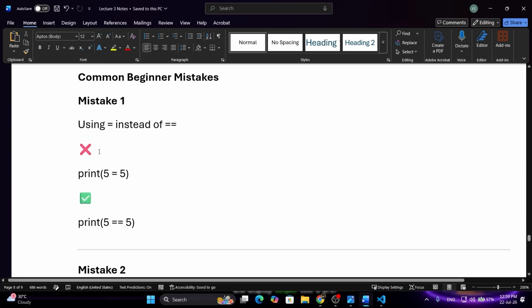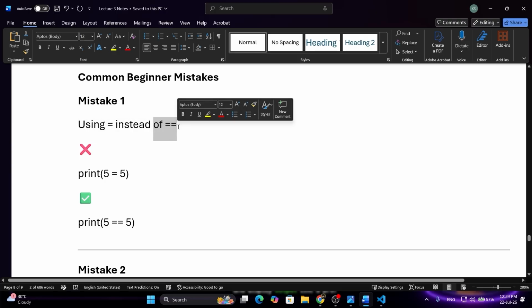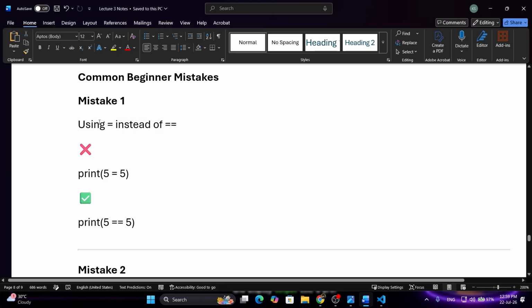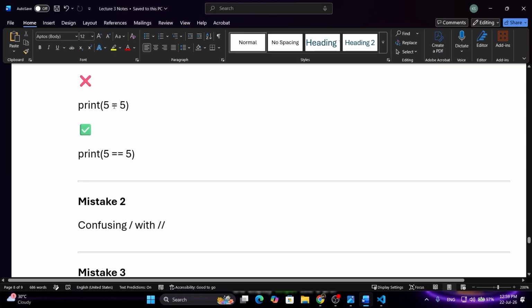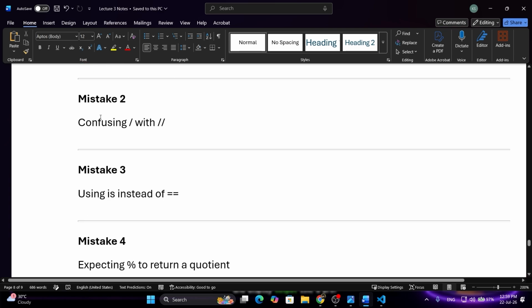Now we have some common mistakes which most beginners make. The first is using equal to instead of double equal to. While doing comparison, many of us use a single equal to instead of double. Single equal to means to assign something, but double equal to means to compare something. Keep in mind that you have to use double equal to while comparing values, and single equal to while writing an assignment.